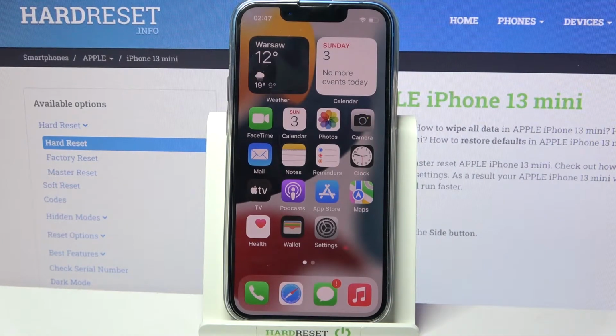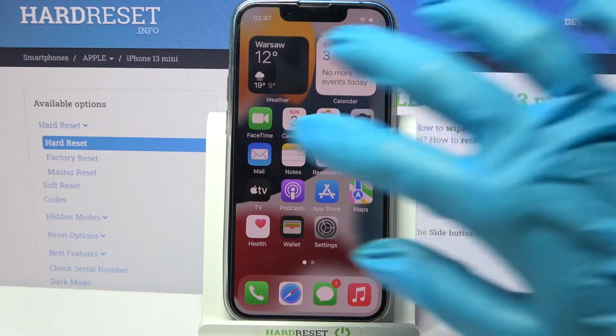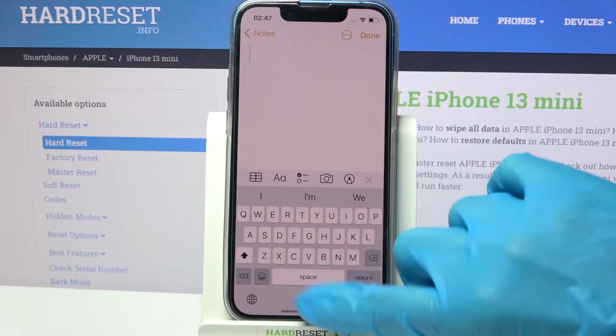Hi! In front of me is iPhone 13 mini, and today I would like to show you how you can customize theme of your Gbird on this device.